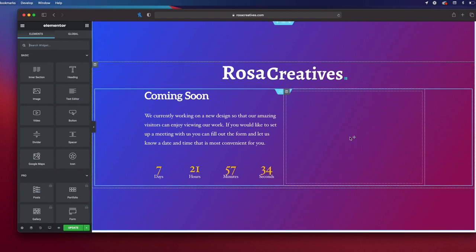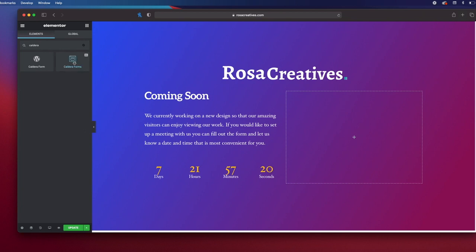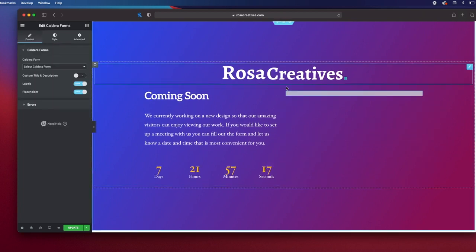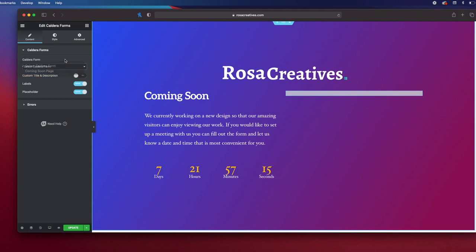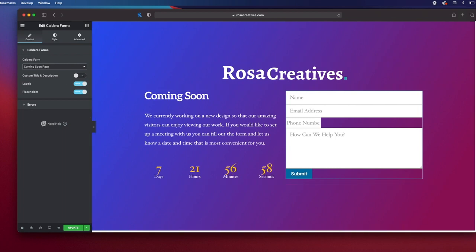So the final step that we're going to do on the designing of the coming soon page is adding the form for people to contact you. So what you can do is where it says search widgets, you can just write Caldera, which is the plugin that we use to create the form. So now once you drag that there, you're going to create the form. So when you start creating different forms, you will have a list of those forms here. So remember, we named the form coming soon page. So we just click on that, and then you see this. It's not that appealing, but we're going to design it right now, make it look a little bit better.